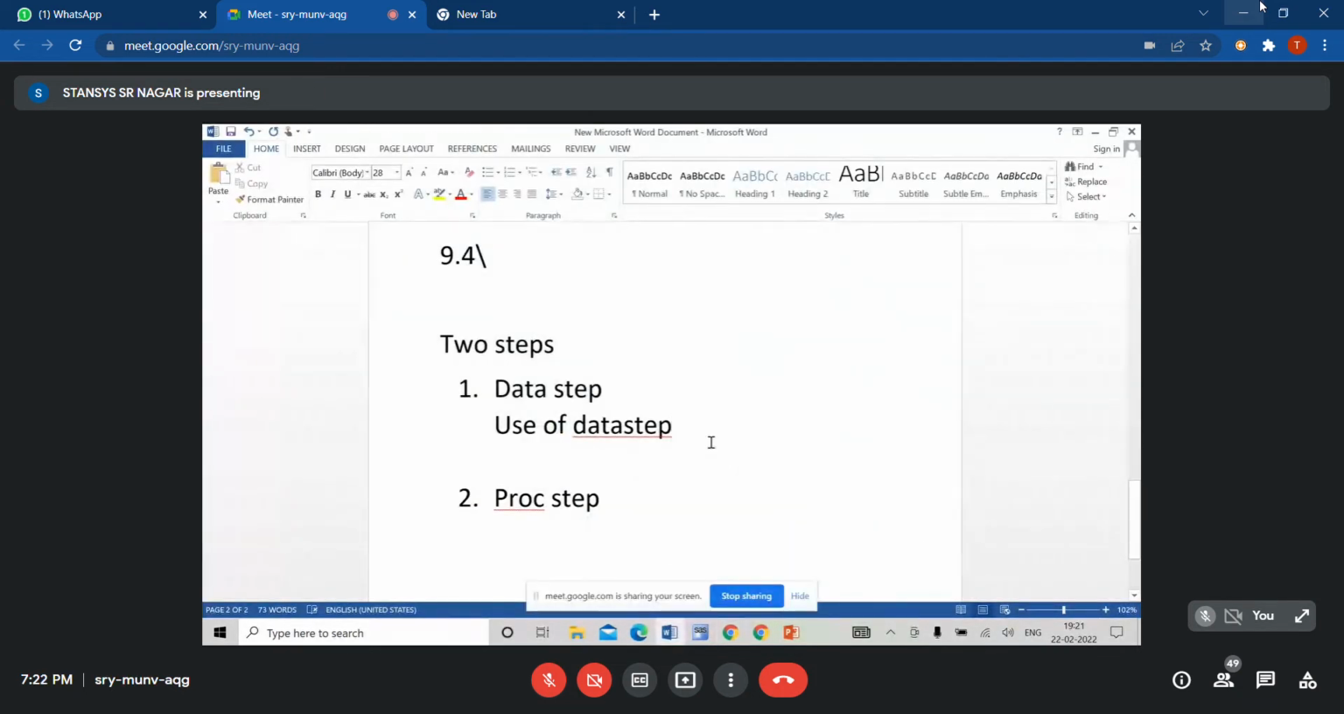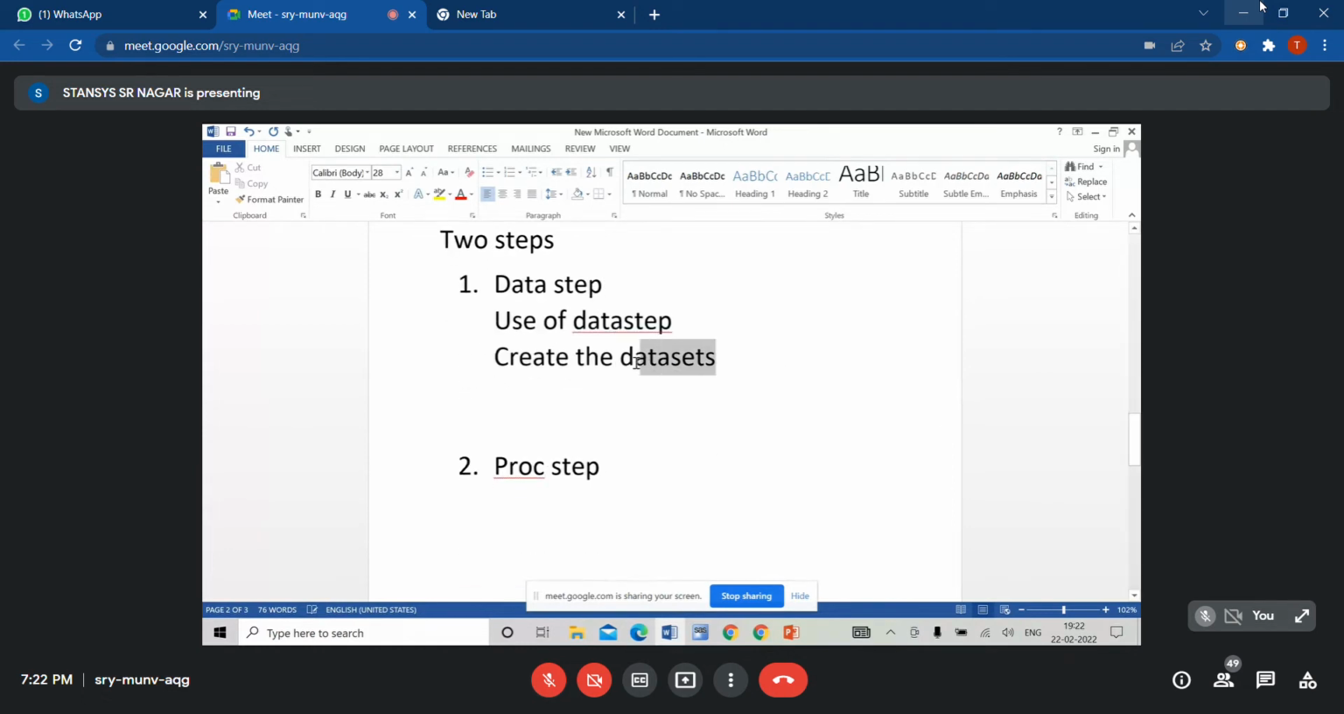Okay. So data access and data management are done by the data sets only. A data set is nothing but data, and on data we have to do data access or data management. Understand? So the data step is used to create the data sets. Here, what is meant by data set?